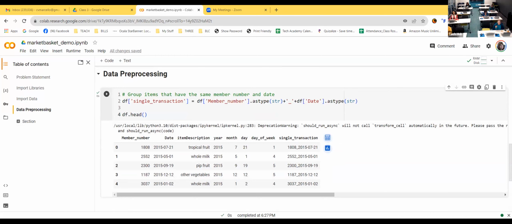What order is this in? Because I don't see any sequence. It's not in any particular order. It's not in date order. At this point, it's not, and it doesn't need to be, because for our purposes, we're actually going to put it in the order it needs to be once we run our algorithm.